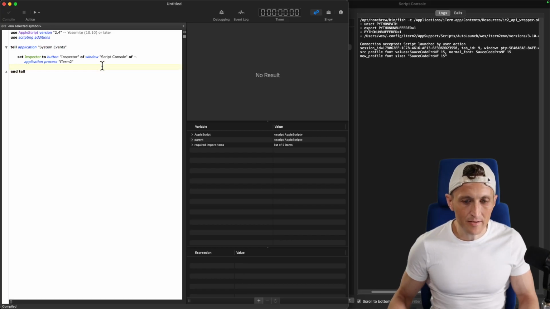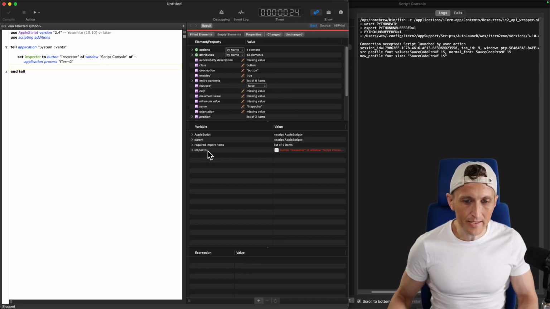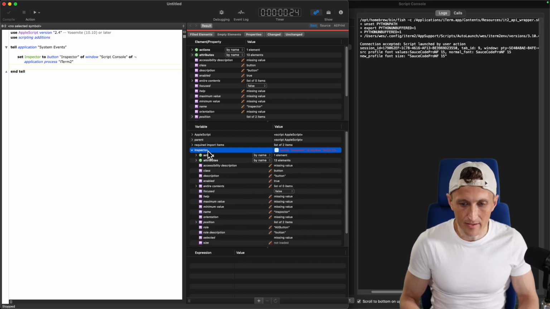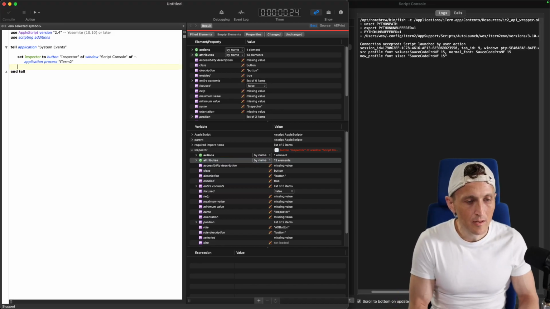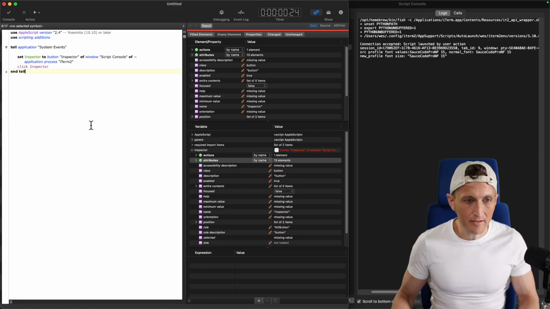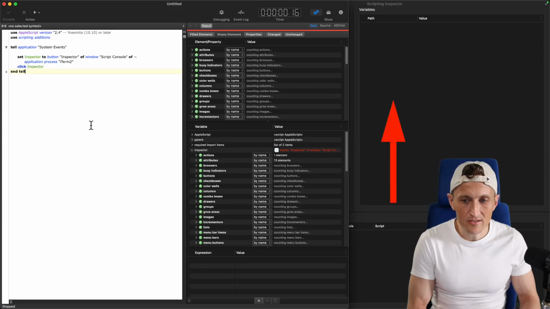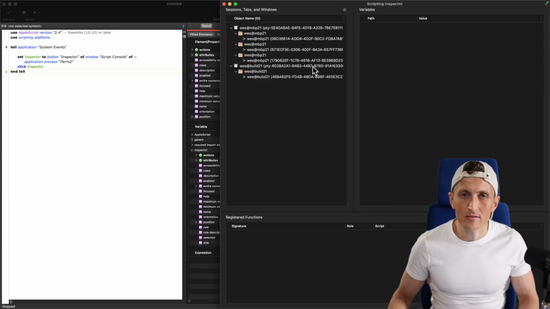But if I run this now, all right, you can see over in the variable inspector, there's the button right there. So I literally could take this and click on this. In fact, let me just show you that this works right here. Let's do this. We'll do click, and then it's going to be inspector. All right, so you can see right now, if I run the script, there you go. You can see it opens up the inspector. So now I could use this.